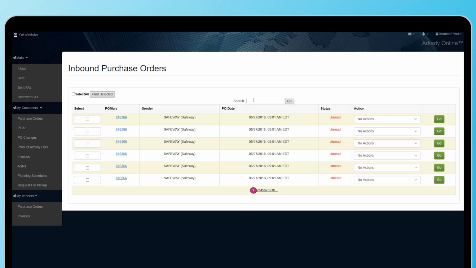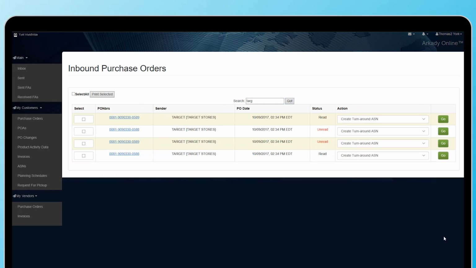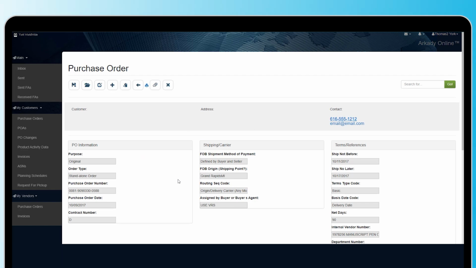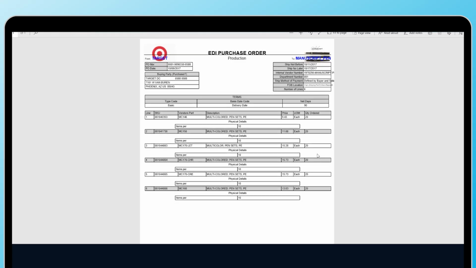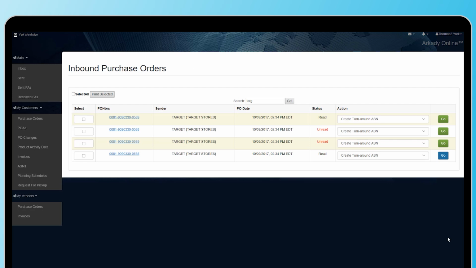Let's search for Target. Note that the system tells you if a document has been read. Here we can drill down and view the contents of an inbound document, and we can download the document in a PDF format. Back on the purchase order list screen, each entry has a list of actions that can be performed for each document. These actions are unique to each trading relationship.